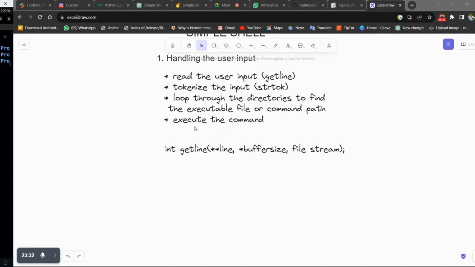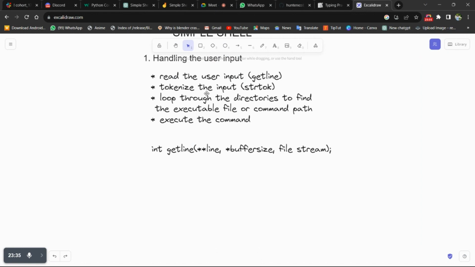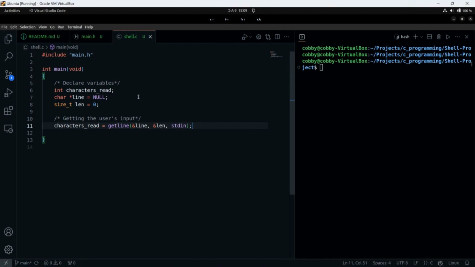So let's go to the board. We have read the user's input, so we want to tokenize the input using strtok. Basically, tokenization means that we want to break the string using a delimiter. It can be a space, a forward slash, or a full stop. After you use it, you're able to break the string into different parts or tokens, so that you can use them, and you'll see how it plays a very important role in our implementation.